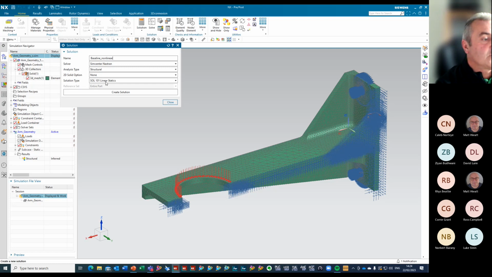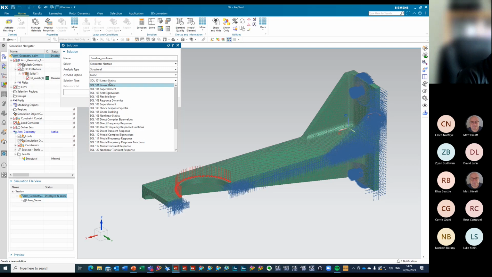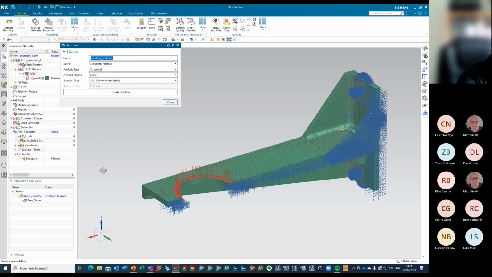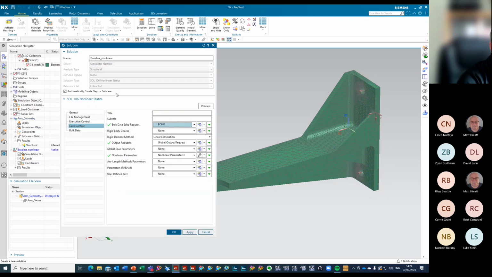So it's Nastran structural. Under here, we can choose a variety of solvers. Last time we did linear static. This time we want to go down and do a 106 nonlinear. So we choose the solution that we want to run under here. We create the solution. And then when it creates the solution, like last time we went in and created some different output, we put on the strain so we could look at the error and then get it to refine the mesh. This time, because we're running a nonlinear analysis, we might want to define some nonlinear parameters.